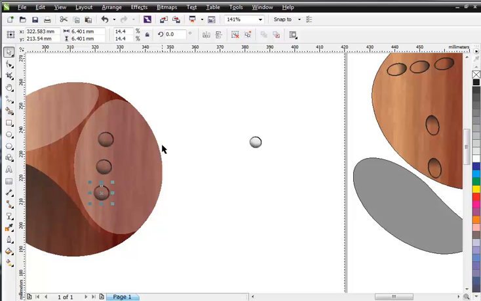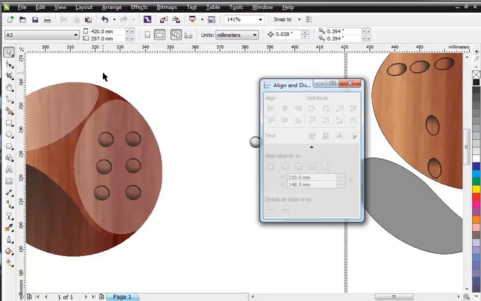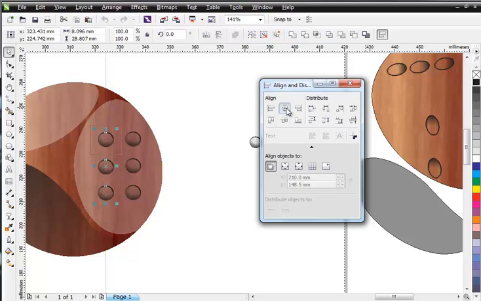Now, select all 3 figures, duplicate them, and place the copies on the left. Let's now try to align them. Go to Align and Distribute palette, and then align them to the left. Let's also distribute them evenly. Do the same thing with the first row. Select 3 dots, align them, and distribute them.